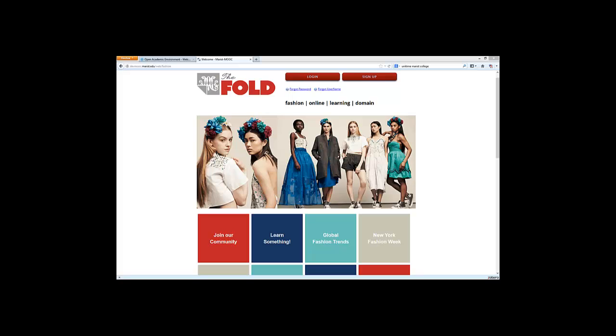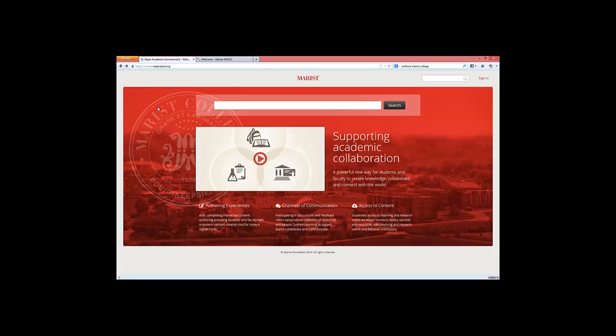So they used OAE as a means to connect students in all parts of the world to look for fashion trends, share those trends, and collaborate and share their observations. So I'm going to switch over here to the OAE environment now, and I'm going to highlight one of its openness features first by not signing into the environment and just doing a search here in the search box. So I'm going to look for street trends.